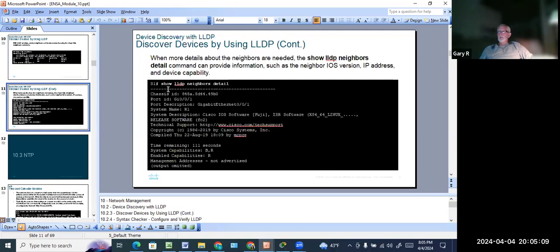Okay. And then show LLDP neighbors detail, just like show CDP neighbors detail. Same basic concept.